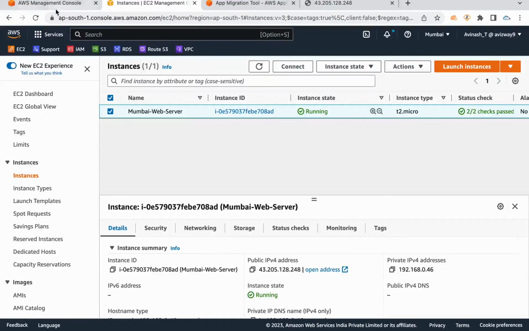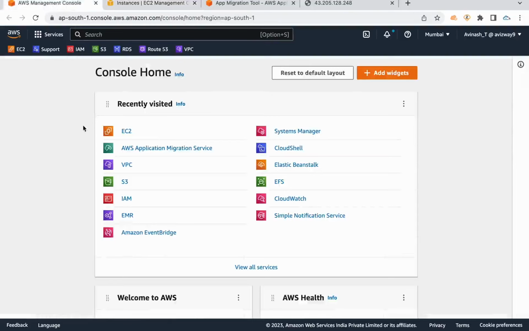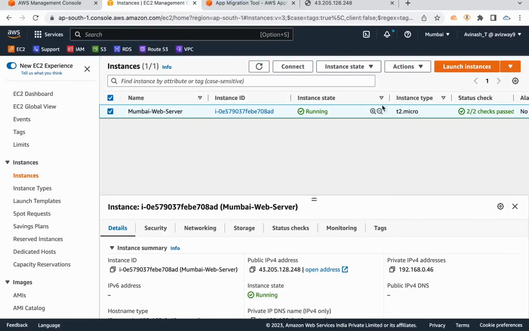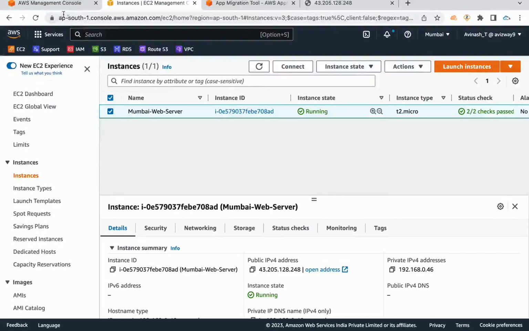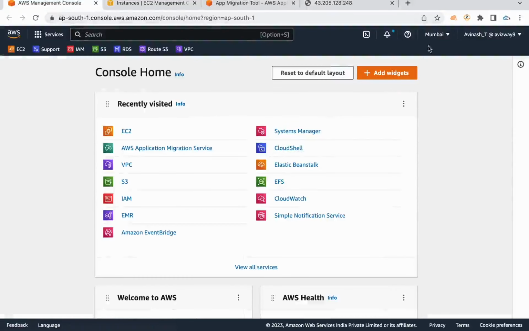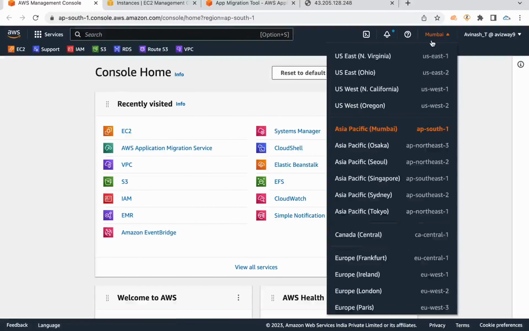All right. First, where you want to migrate, you first need to switch to that specific region, then navigate to Application Migration Service. For example, I'm in the Mumbai region. If I go to Application Migration Service and try to perform something, this machine is going to migrate to Mumbai only, not to any other region. As I mentioned, I want to migrate it to the Sydney region, so first, let me switch to the Sydney region.